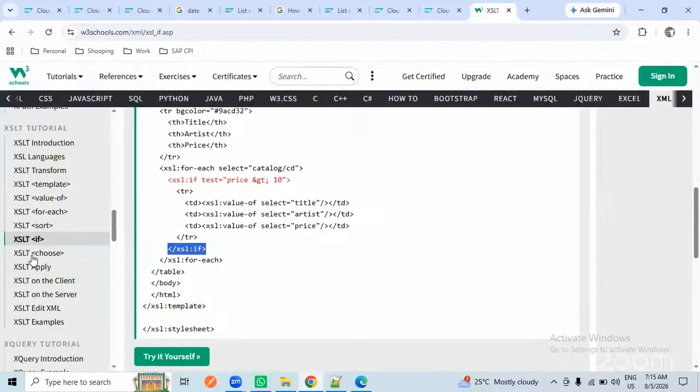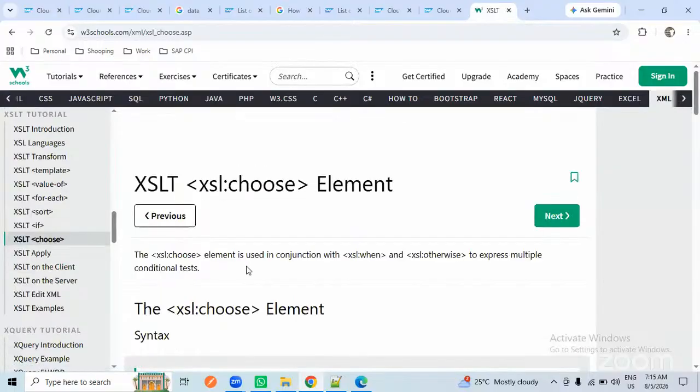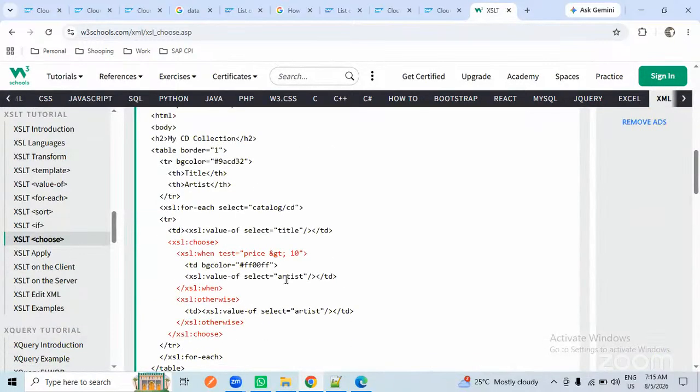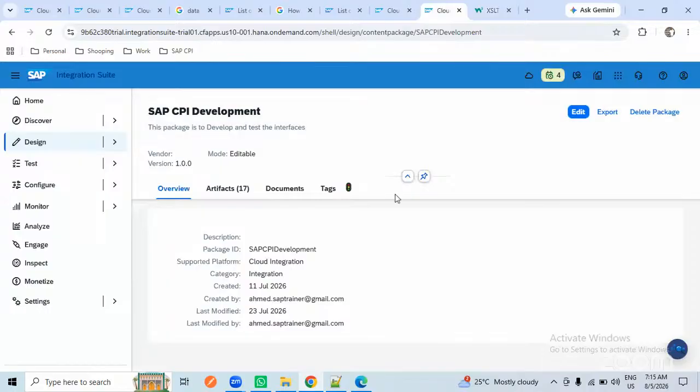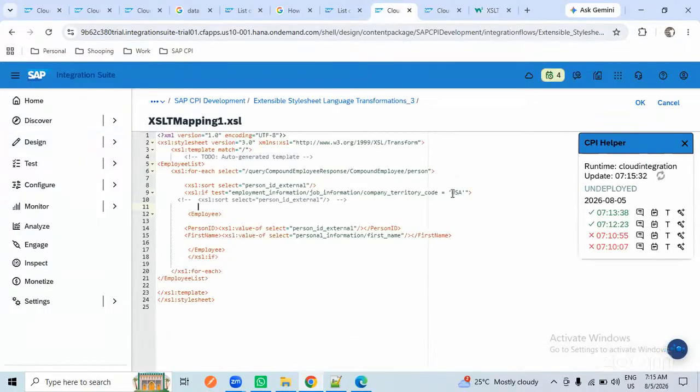Now we have choose. Choose will follow when and otherwise. It is like an if else condition. If this condition satisfies, we will print this data. Otherwise, we will print some other thing. So as per our example, if the employee belongs to USA, we will print that employee as US employee. Otherwise, we will print not an US employee. In the output we will get 100 employees: US employees as 64 and non-US employees as 36.